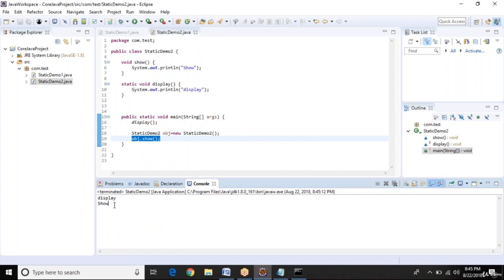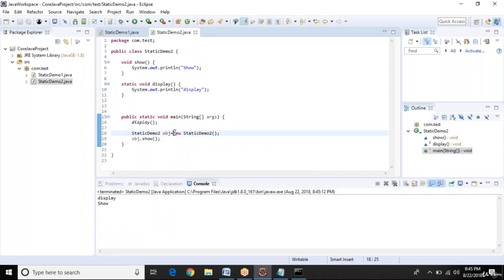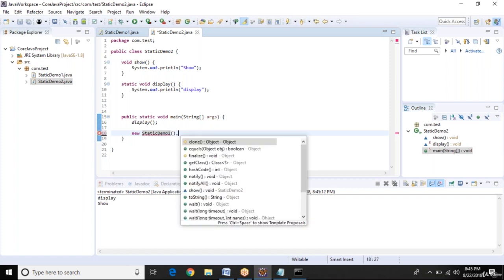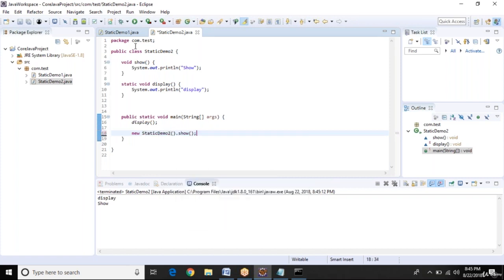We also have another way to call it. We will not write two lines; we can simply write new. If you don't need a reference object, we can just create the object. So we can write new StaticDemo2().show. This way we can also do that, right?